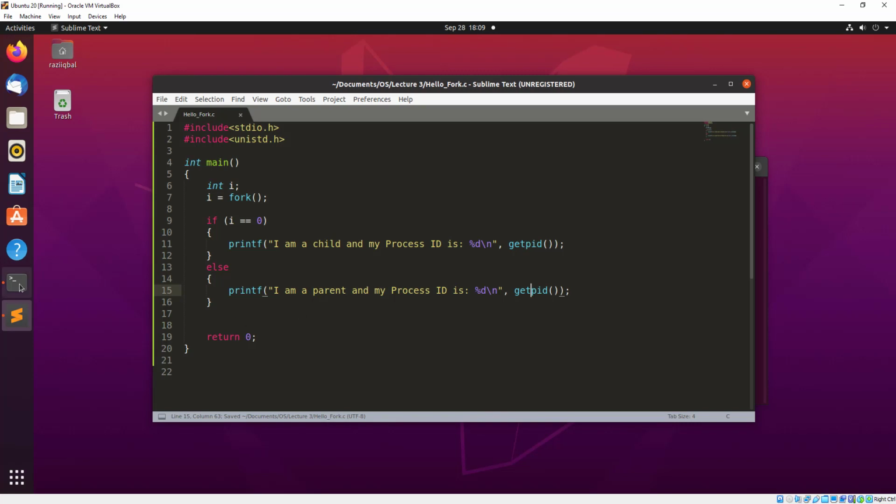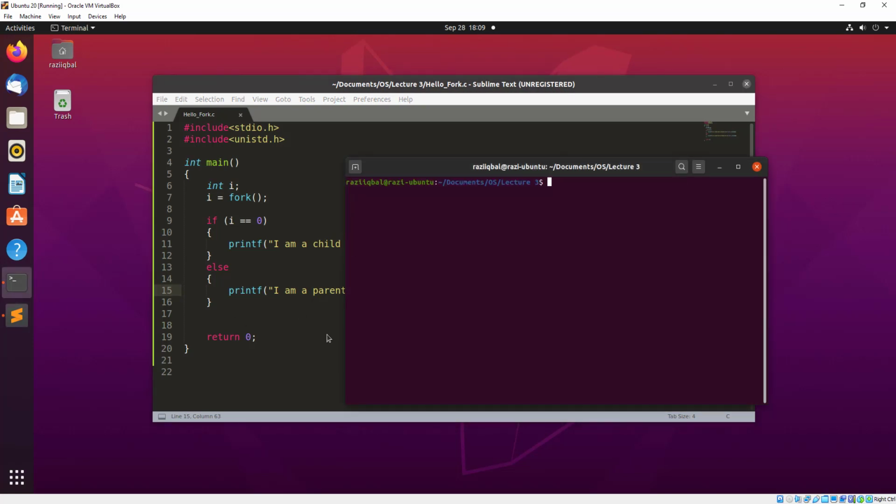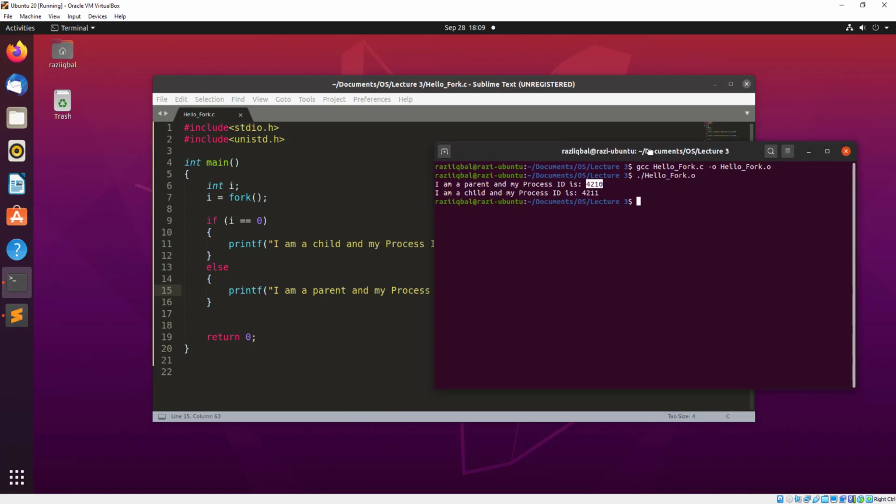So that's it. If I run now, let's see what happens. Like this, and let's compile this. So you can see that I am a parent and my process ID is 421. So it ran this one first, and then I am a child and my process ID is 4211, right?